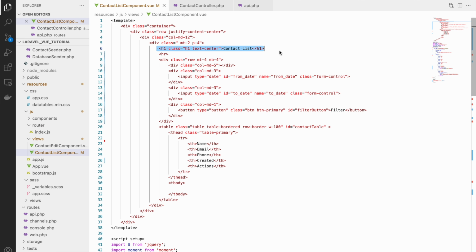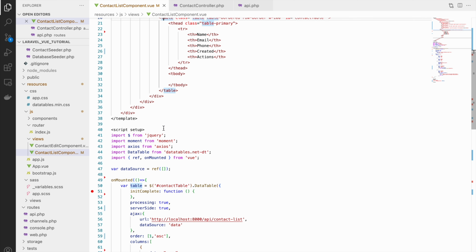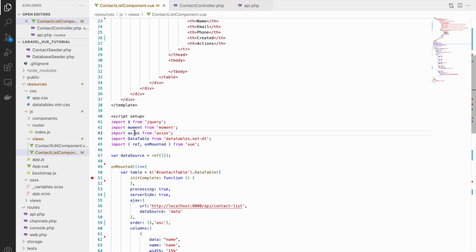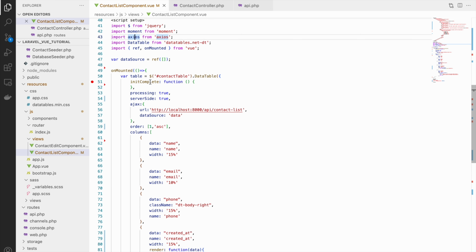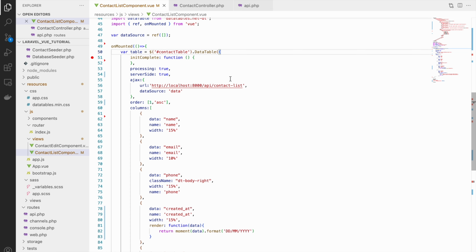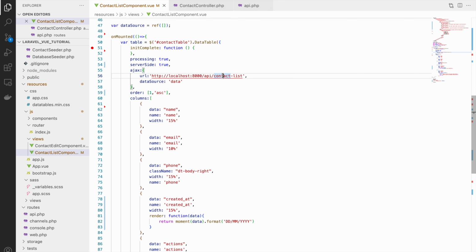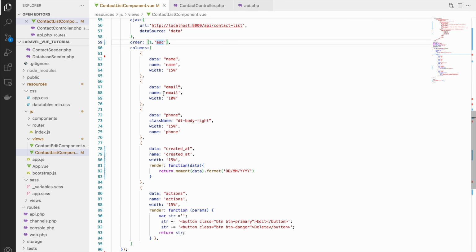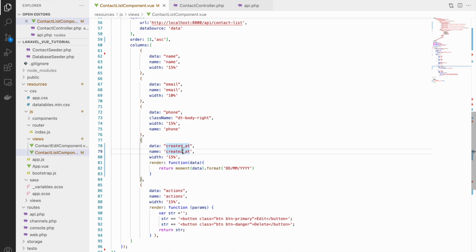So here I'm using contact list component.vue, and in this you can see I'm having one div, and inside that I'm having both the input fields. One is from date and one is to date, and after that a button is there. And now you can see the table I'm having, and in the script you can see jQuery data table, and data table is initialized and Ajax is used to get the data, and columns are displayed. You can see the created at column, how it's displayed.